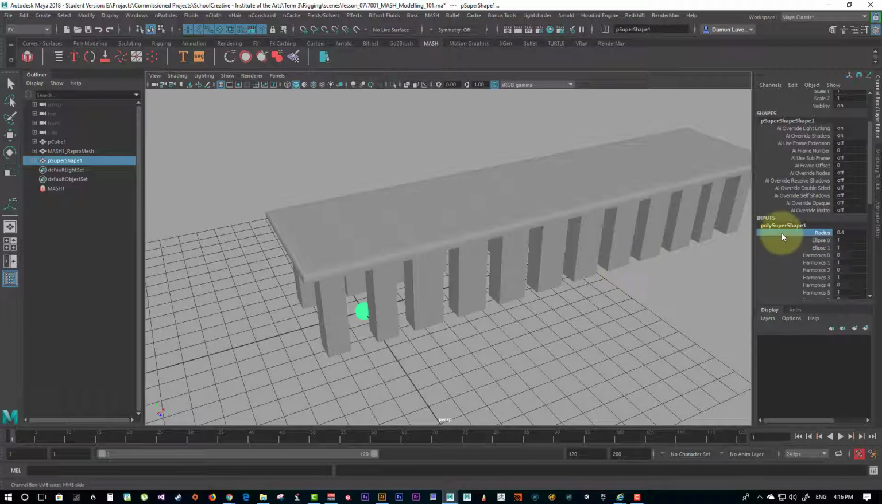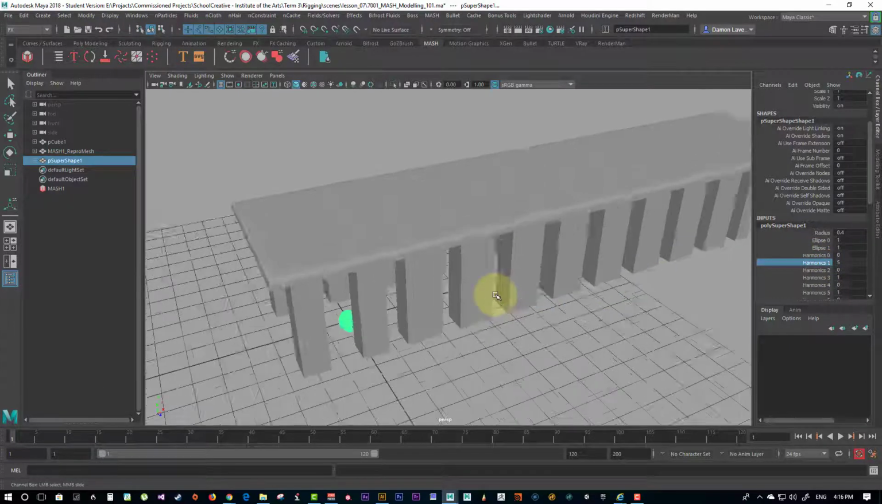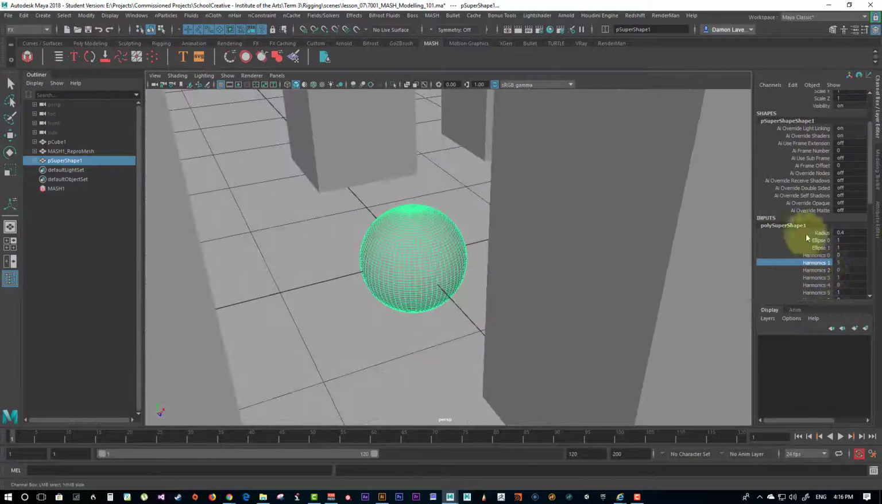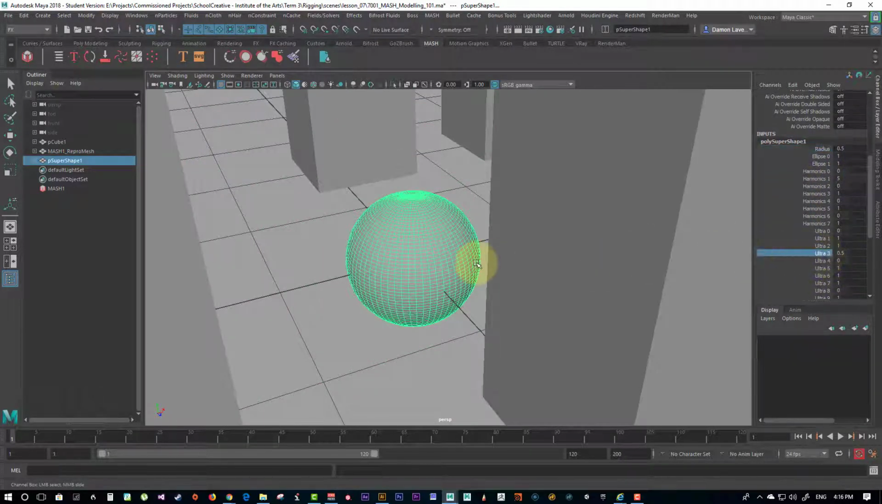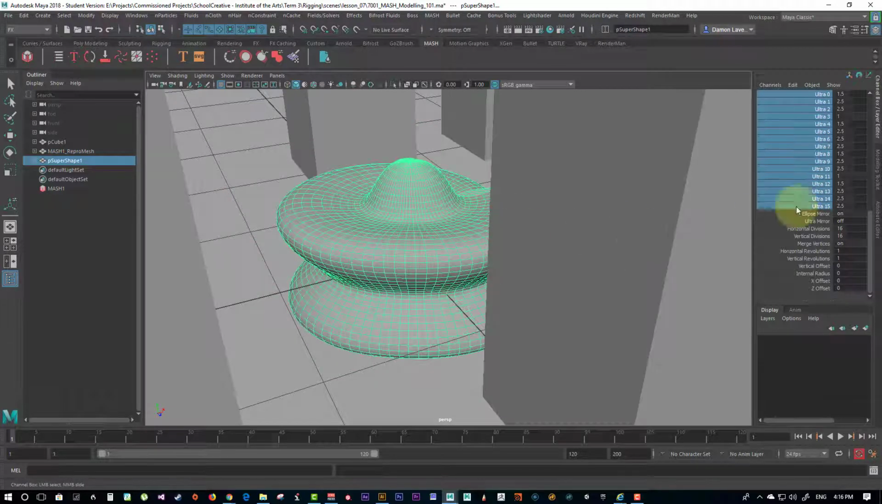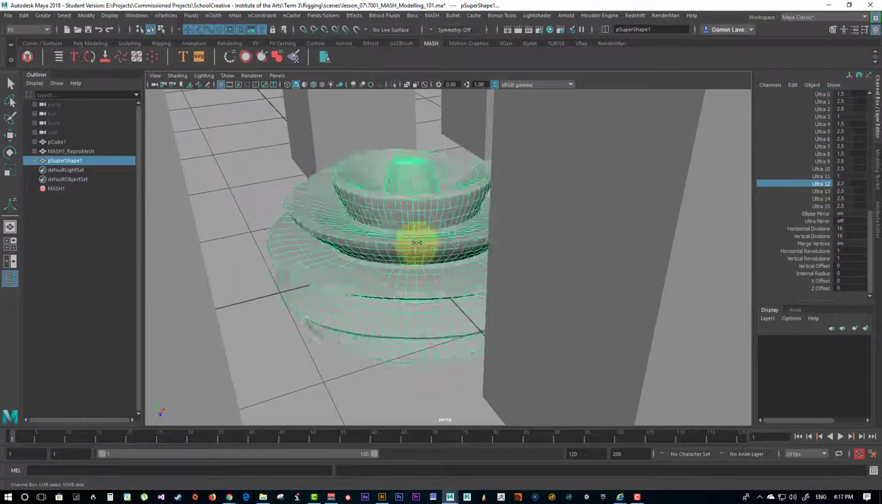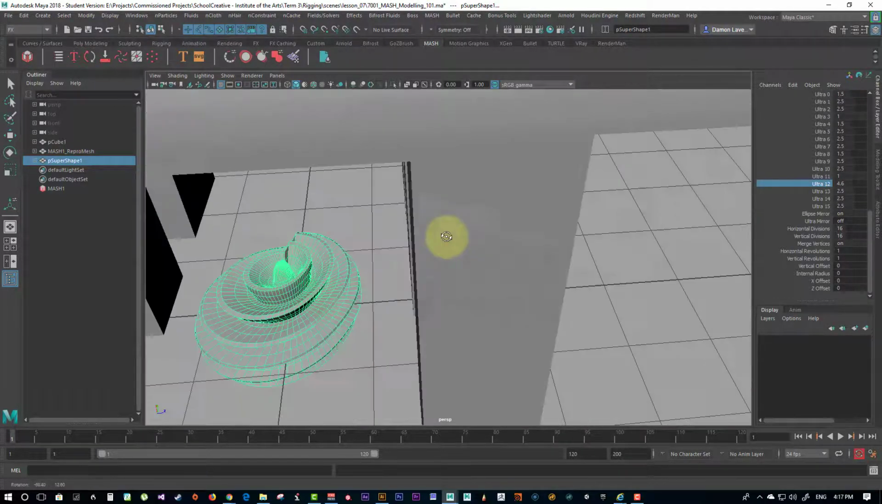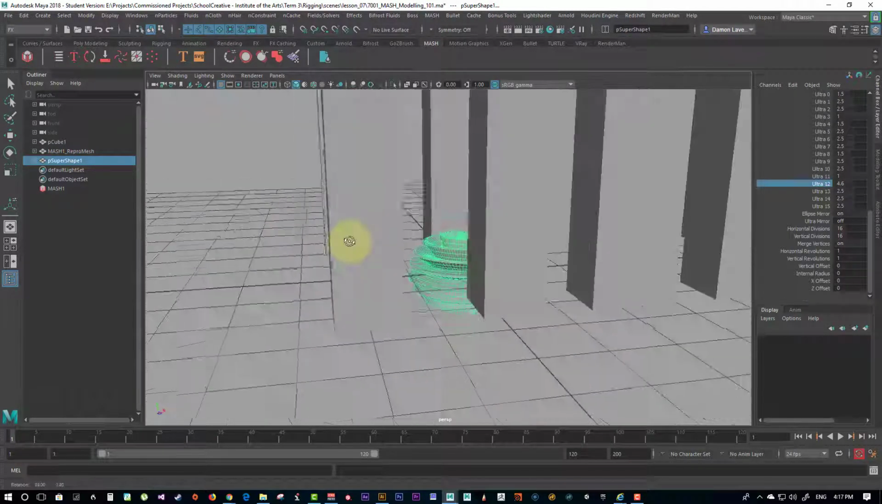So we can make it smaller. Let's see. I'm not sure what each one of these does, they are just slightly different. So that's its radius. Here we go. This has some sort of change. I'm just going to do this. There we go. That's doing something to it. There we go. So we have this really weird shape.